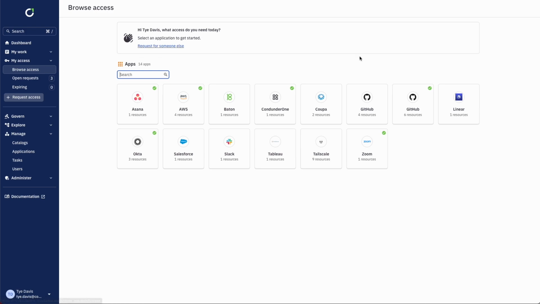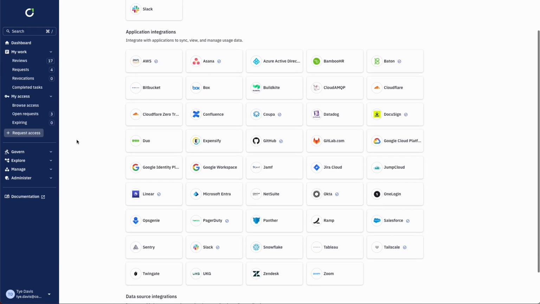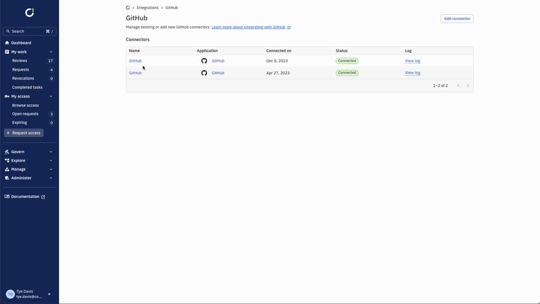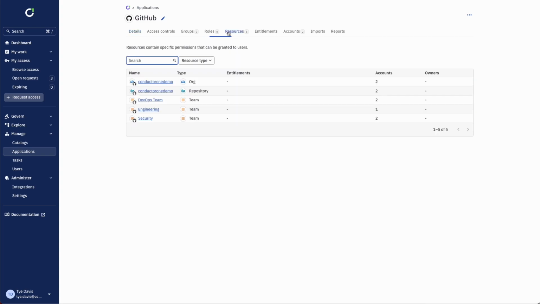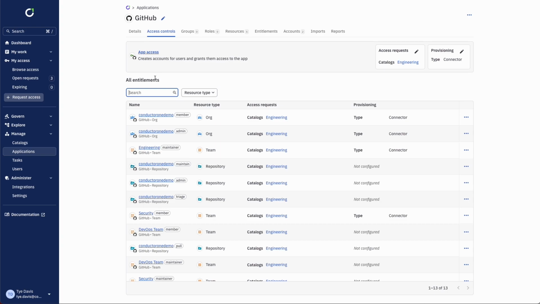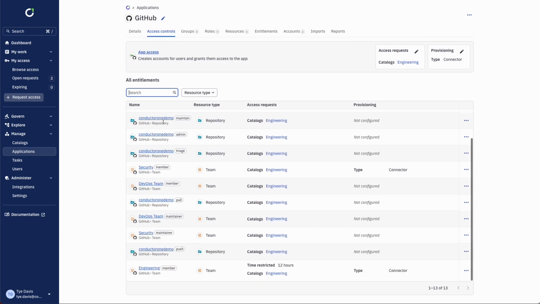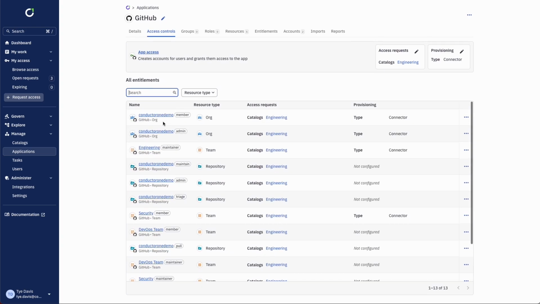repositories, teams, and organizations. This integration has been set up directly between ConductorOne and the GitHub application as we see here. We can see within resources that contain specific permissions that can be granted to users. And access controls is where you can view the current access request settings for all of the application's entitlements and make changes to how individual entitlements are requested and provisioned.